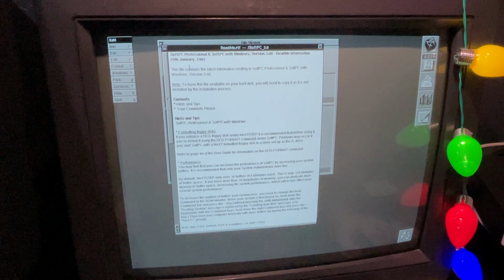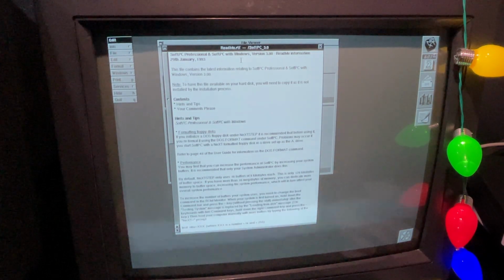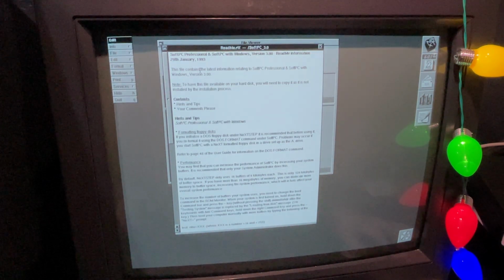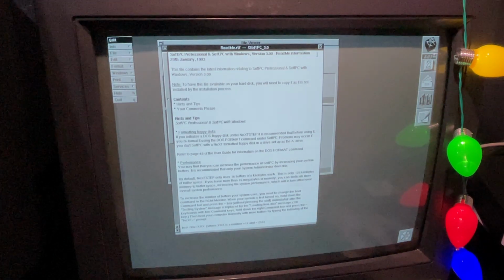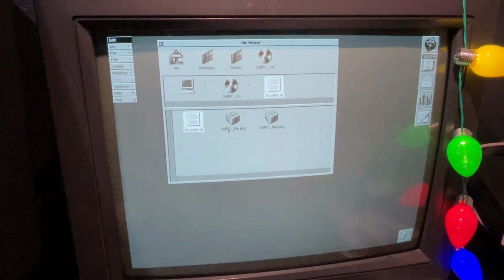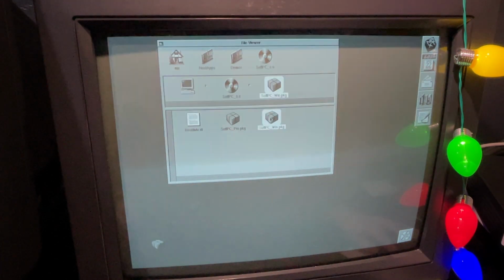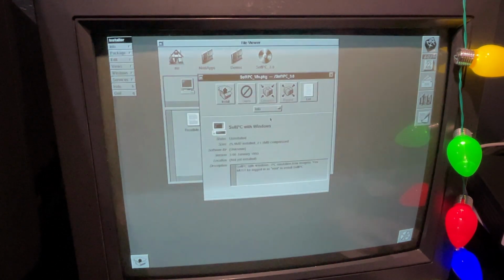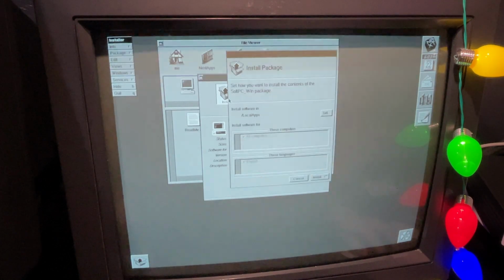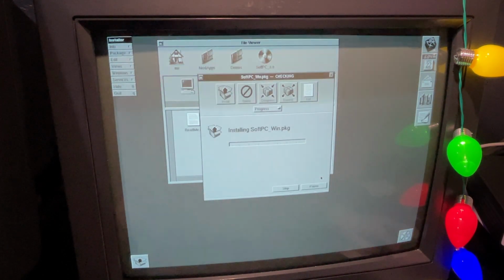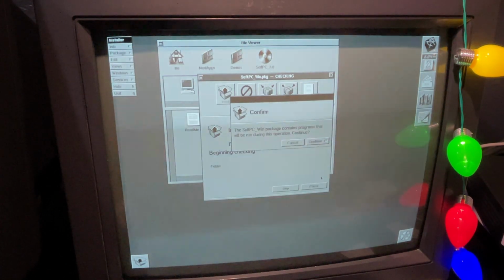SoftPC Professional and SoftPC with Windows, README information. I don't necessarily know what the difference is, so let's just close this out and maybe start with the Windows package, since that seems to make the impression that it does in fact come with an operating system like DOS and then the Windows shell installed on top of that.